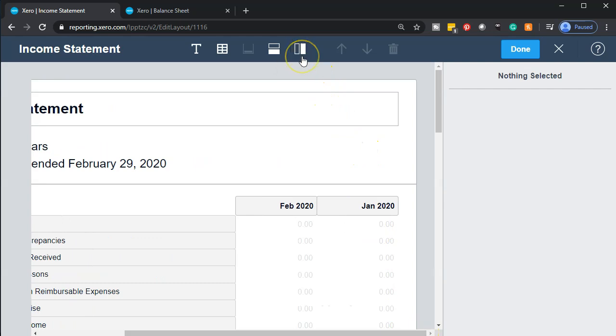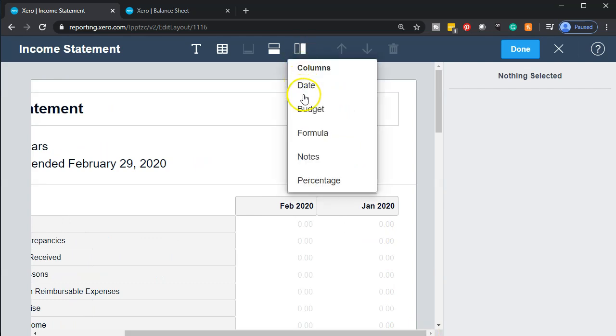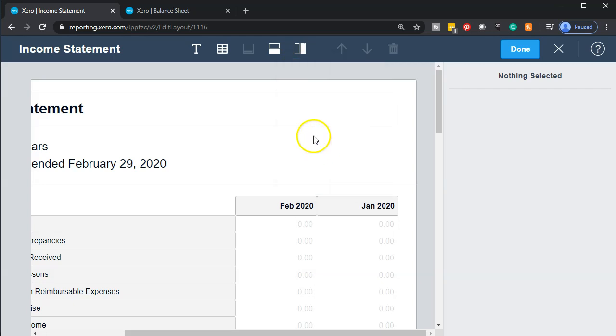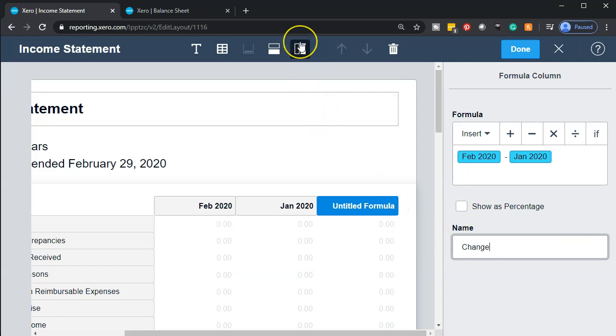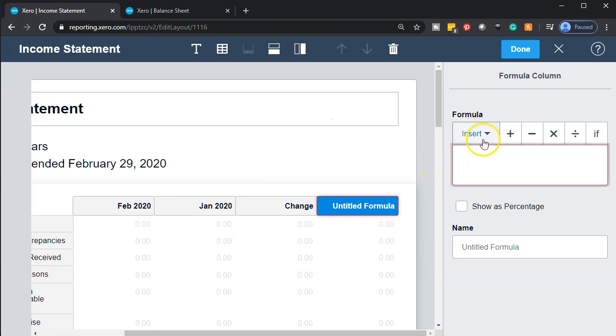So we're going to go up top and add a column to the layout, and we want this to be a formula column, and we're going to say that this is going to be February minus January. So we're just going to take those two difference all the way down. This is going to be the change, I'm going to call it. And then we'll add another one. This one's going to be a formula as well.